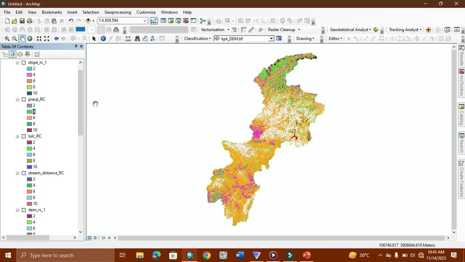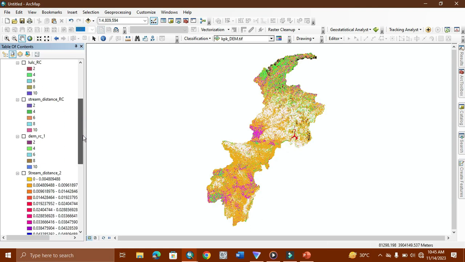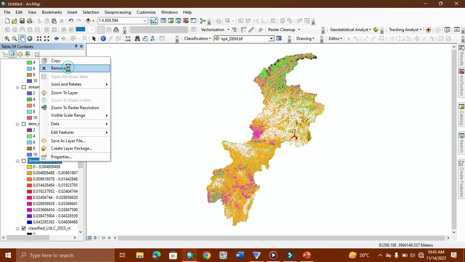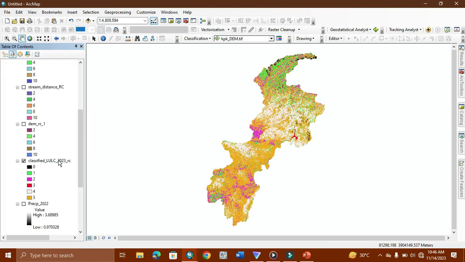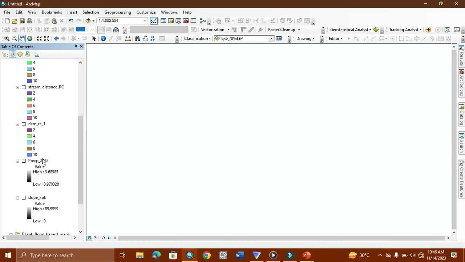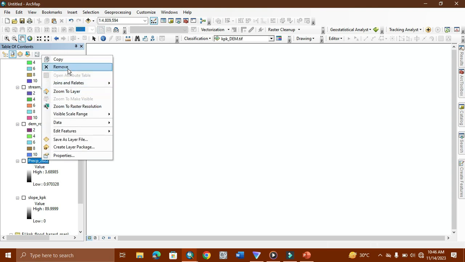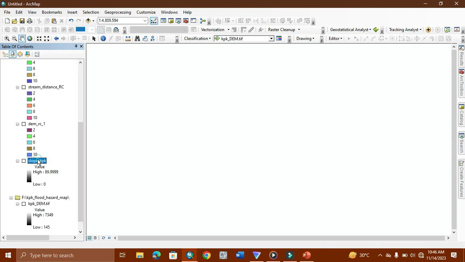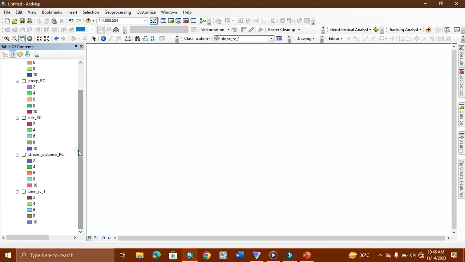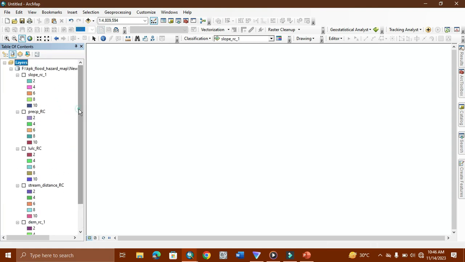So I uncheck all other files which we do not need, this we do not need, and this we also do not need. Precipitation we will also classify, and we remove it from here for better use. We remove these things because we do not need them. So now I just have 5 files, 1, 2, 3, 4 and 5.